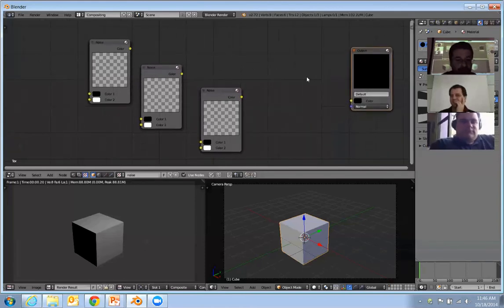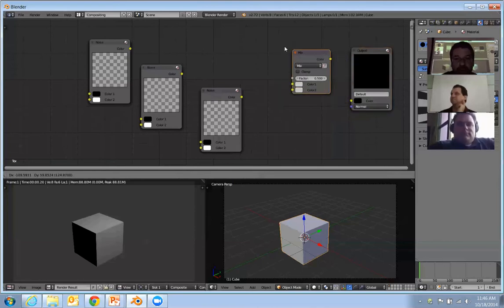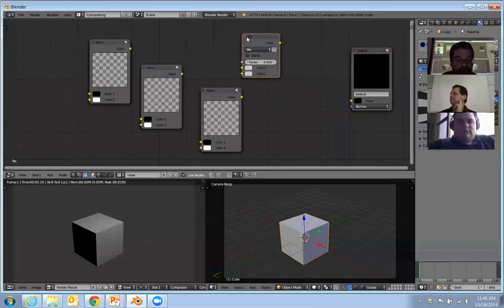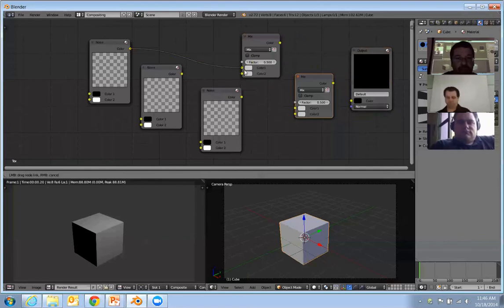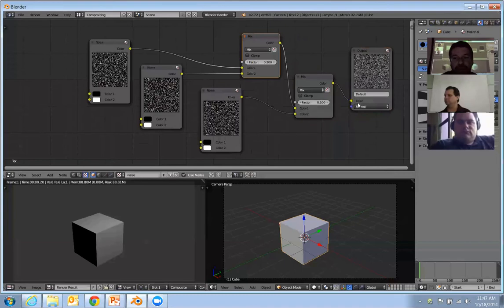Viewer node. Hopefully it doesn't affect the brightness too much, other than what it's generally overlaying. And then you can always throw on a soften, which makes it look a lot better.